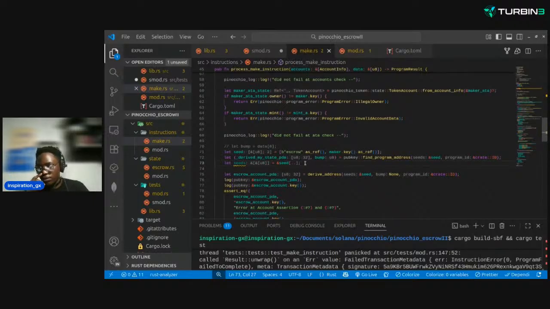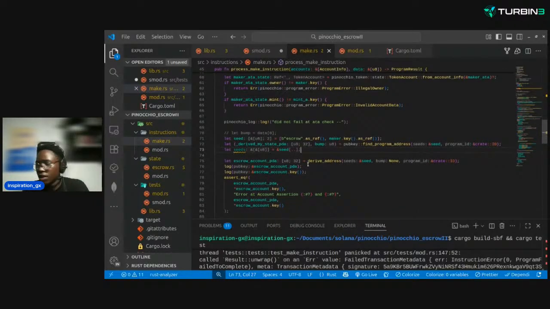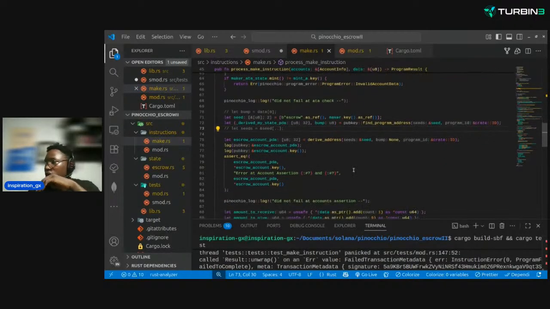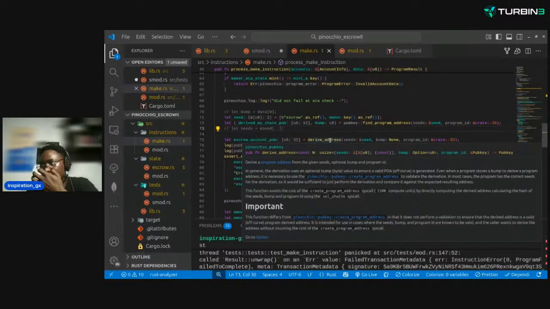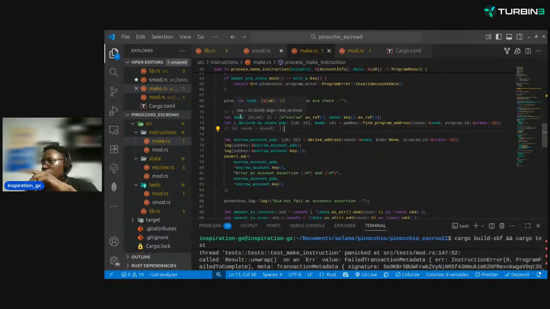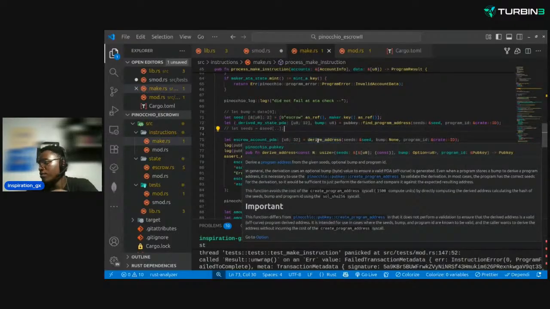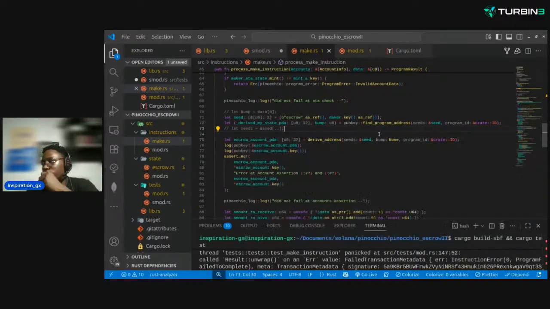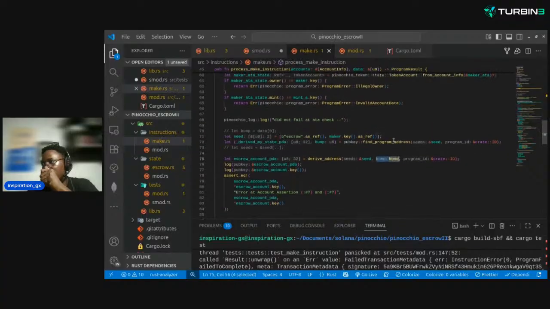We will need this. We need this anyway. I don't think I need this anyway. And seed derive address takes seed of, and it's a borrow of a borrow. So this is a borrow of a borrow, so you're just borrowing that. Okay, this is correct. Seeds, bump. Why is the bump none here? So we already had the bump from client. Let's just see if we can use it.